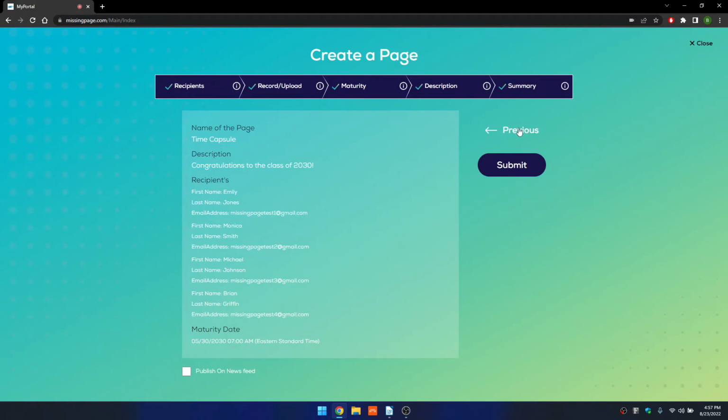Here, we can see a summary of the page that we have created, including the name of the page, description, recipients, and the maturity date. This is a great place to double check that all of our information is correct. At the very bottom, we have the option to publish on Newsfeed. If this checkbox is selected, then all of the uploaded files for the page will be published on the Newsfeed upon maturity. In this instance, they will be viewable by all users of missingpage.com.